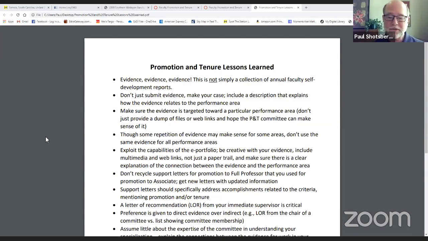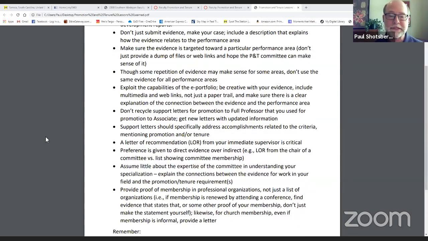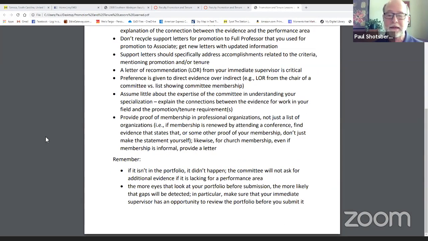A letter of recommendation from the immediate supervisor. Preference is given to direct evidence over indirect. So in other words, a letter of reference from a chair of a committee as opposed to a list of committees. Assume little about the expertise of the committee, as I mentioned, and provide proof of membership. In the case of performance area 2, this is an optional item.